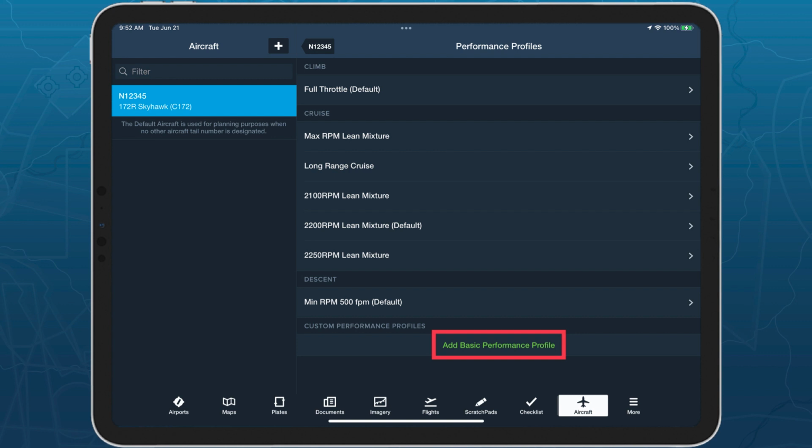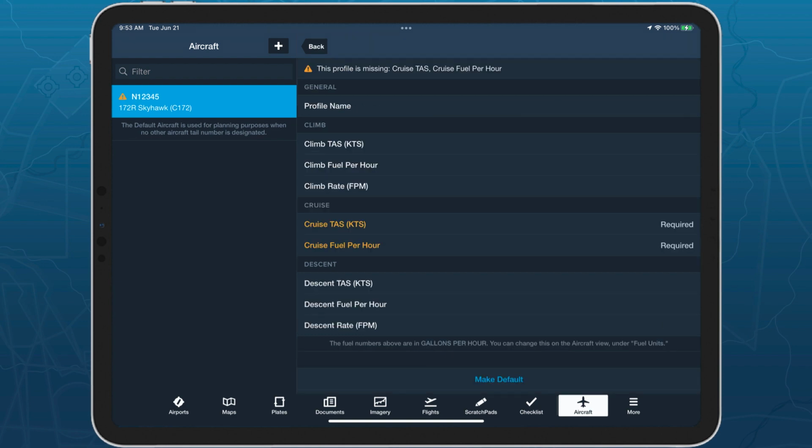Now for Basic Plus and Pro Plus accounts, you've got this custom performance profiles here where you can add a basic performance profile. We're going to go ahead and tap on that and just enter in our information. Now the basic profiles here only take one set of data for your climb, cruise, and descent. The performance profiles will take multiple sets of data, multiple sets of altitude and weights, into their calculation, so they're a little bit more accurate. But if you only have a Basic Plus or Pro Plus subscription, that's fine.